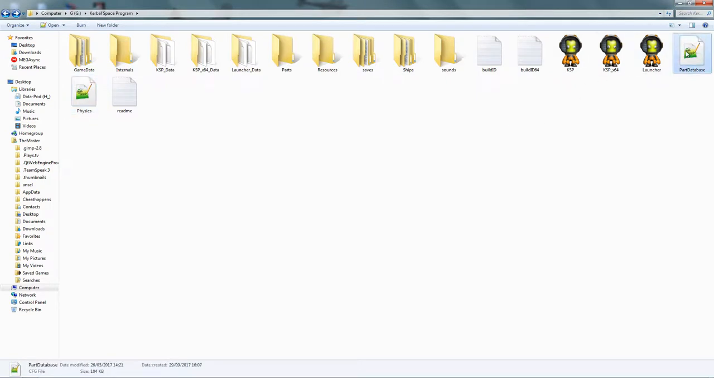You can do that regardless, and if you're having problems loading the game in after playing it for a while, the first thing to do is remove the part database and physics. It allows the game to reset. If there's nothing wrong, it will regenerate those two files automatically.